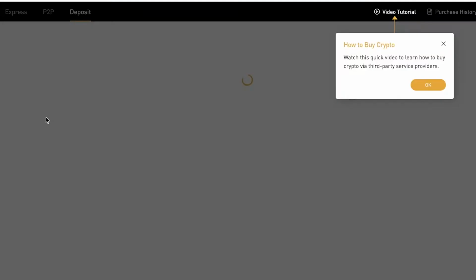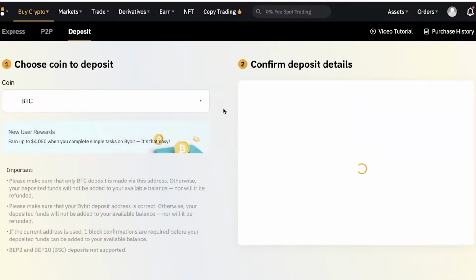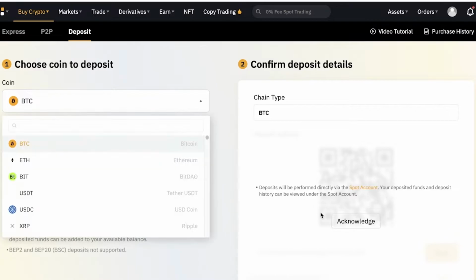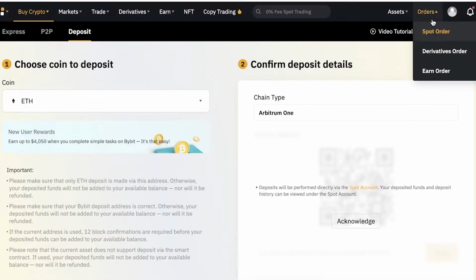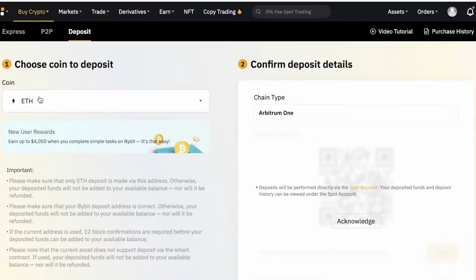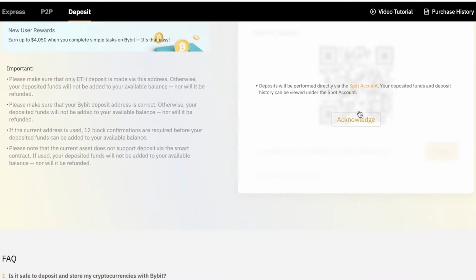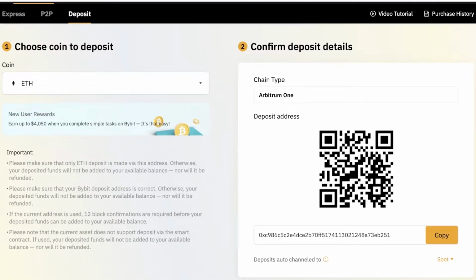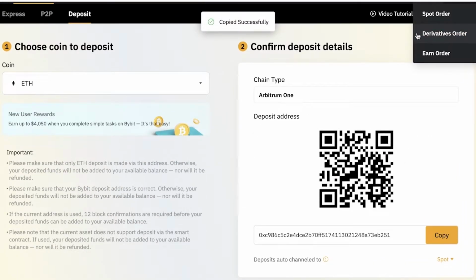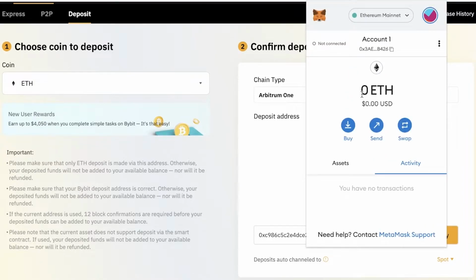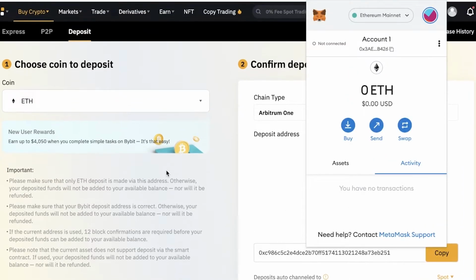Now you also have crypto deposits, where you can deposit crypto from your crypto wallet. You simply have any type of chain that you select. So let's say I have money in my MetaMask account. For that, I will choose the coin to deposit, which would be Ethereum. And then I'm just going to go on ahead and take this address and copy this address, and then I will do the transfer from my Ethereum wallet into my Bybit account. So that is how simple and easy it is to get crypto into your Bybit account.